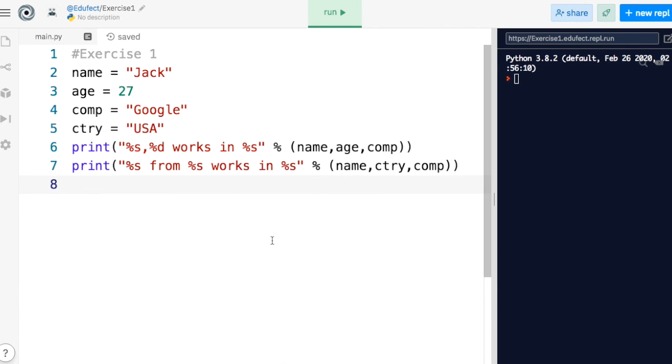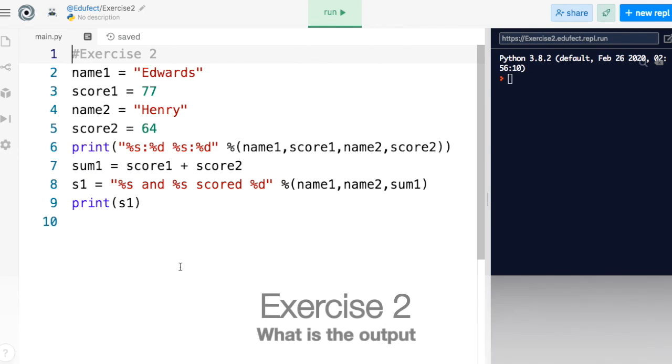Once we have done the first exercise, what will we do? We will go to the second exercise. So this is the second exercise. Again, it has a couple of print statements. So you need to tell the output again in this case. And don't forget to put it in the comments.